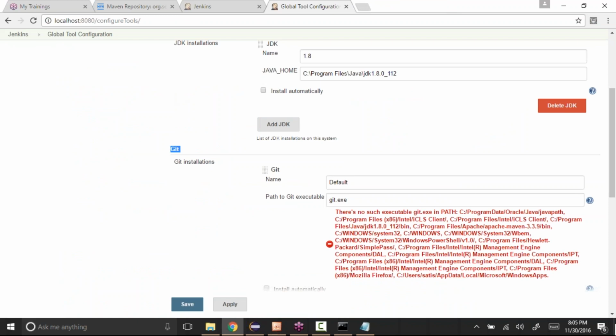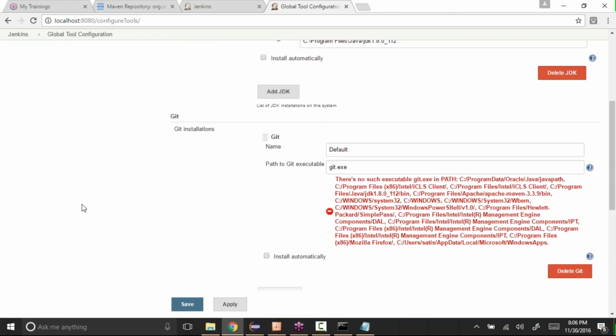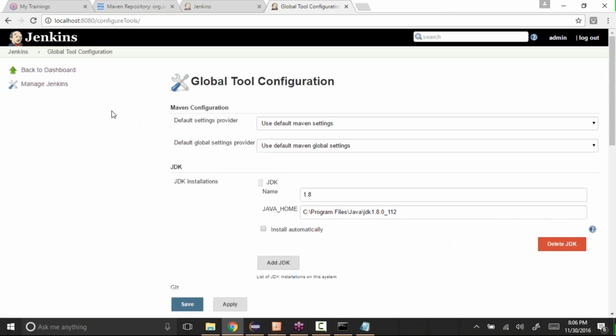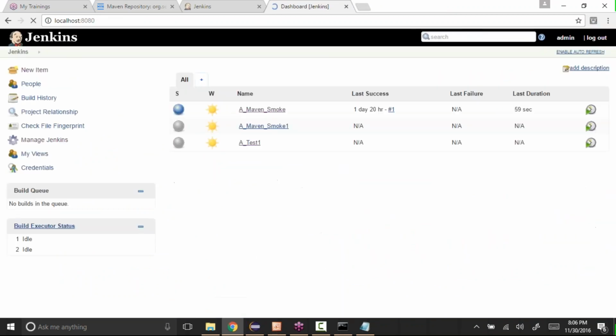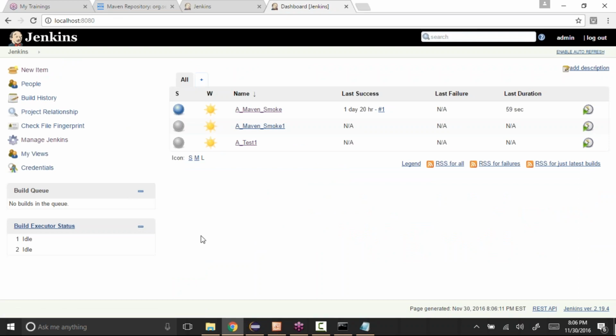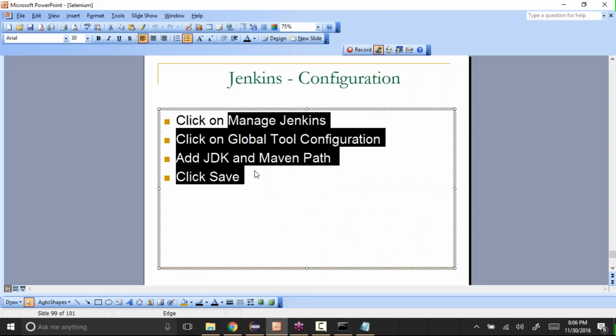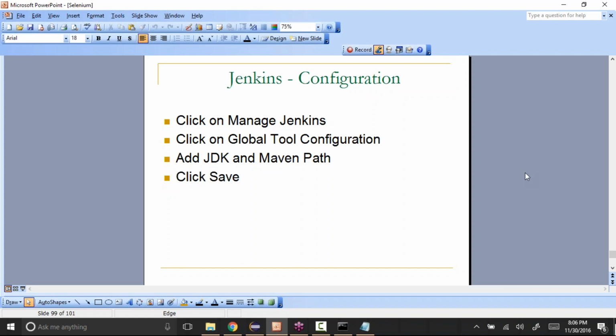Once we install Maven, you need to update the JDK as well as Maven, because we want to use Maven here. Then click on the save button, and after clicking on save, come back to the dashboard. Click on manage Jenkins, then global tool configuration, then add the JDK and the Maven path and click on save. This is the configuration that you need to do first in order for us to do anything with Jenkins.